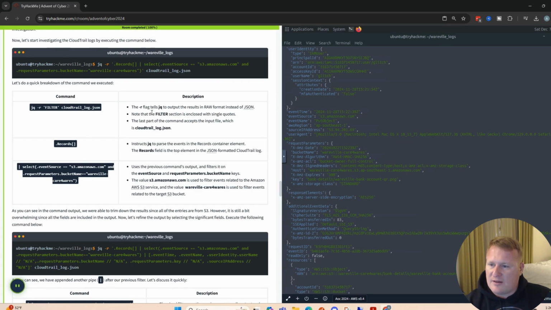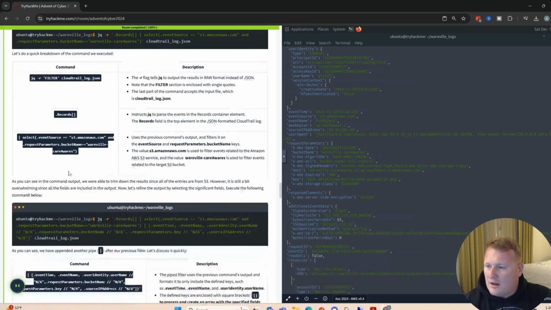So we see in the command here that the -r flag tells jq to output the results in a raw format instead of JSON. Note that the filter section is enclosed with single quotes. The last part of the command accepts the input file, the CloudTrail log.json. Records is the top element that the JSON-format CloudTrail log is looking for. Then we see select, using the previous command output, which filters on the event source and request parameters bucket name keys, with the value s3.amazonaws.com, used to filter events related to the Amazon AWS S3 service.